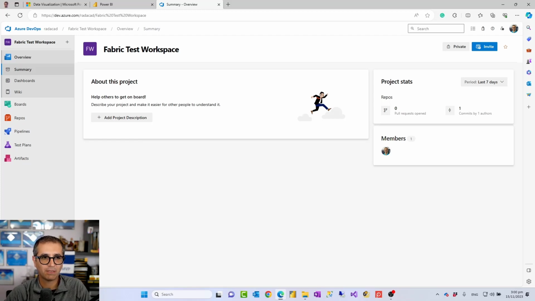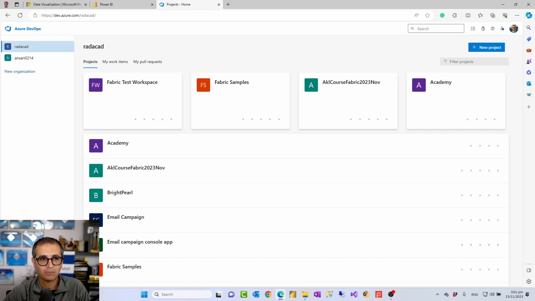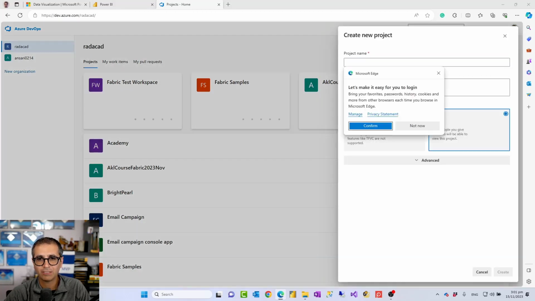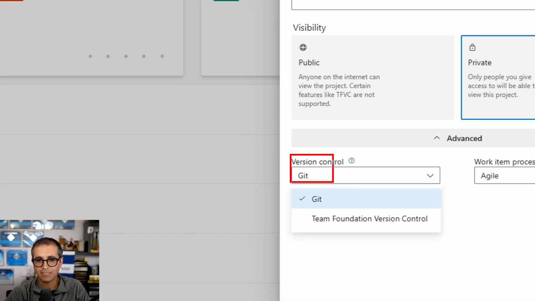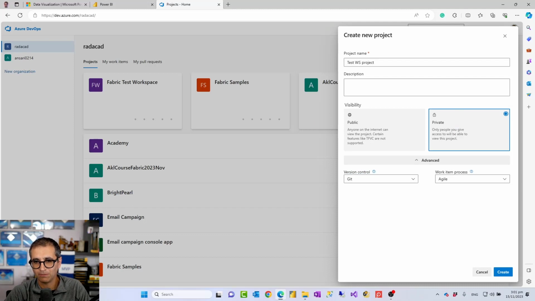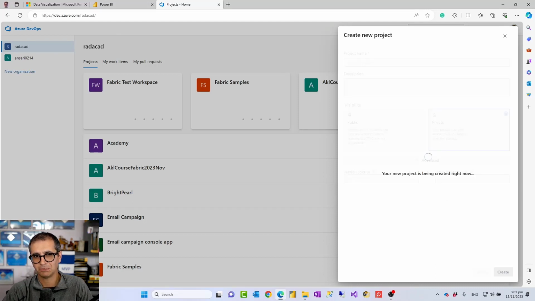To use the source control part of it, Azure DevOps itself uses two different source control engines. One of them is Git, the other one is Team Foundation version control. And at the moment, Power BI and Microsoft Fabric only support Git. So what is the process? The process is usually that you go and create a new project in Azure DevOps. I can call this test workspace project. It's a private project. And here is the important part: you say it is Git version control. And you create it. Just as simple as that.